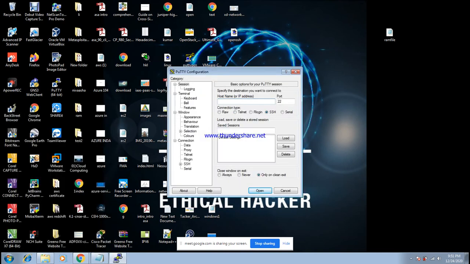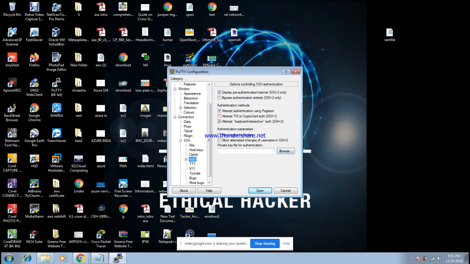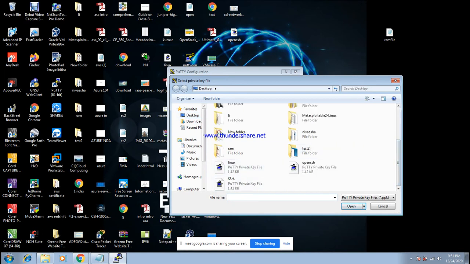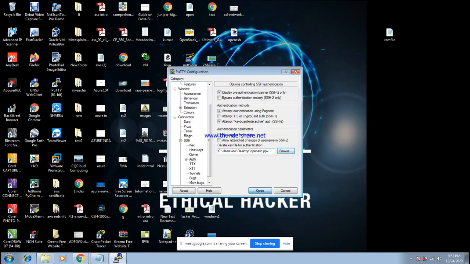So in this host name or IP address field, I can give my public IP address. Then go to SSH, click SSH, then you can give a number of options. I can give authentication, Auth, and it is asking to browse. So go to Browse. On the desktop I have my file. The file name is OpenSSH file. Then open.